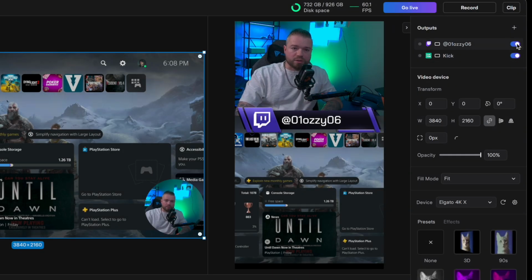Okay, and those toggles mean that as soon as you hit that go live button, it will start streaming for both of them. In case you toggle off Kick, when you hit this go live button, it will start streaming only to Twitch, and vice versa. In case you turn on this and turn off this one, it will start streaming only to Kick. In this case, it will do multi-streaming to both platforms.